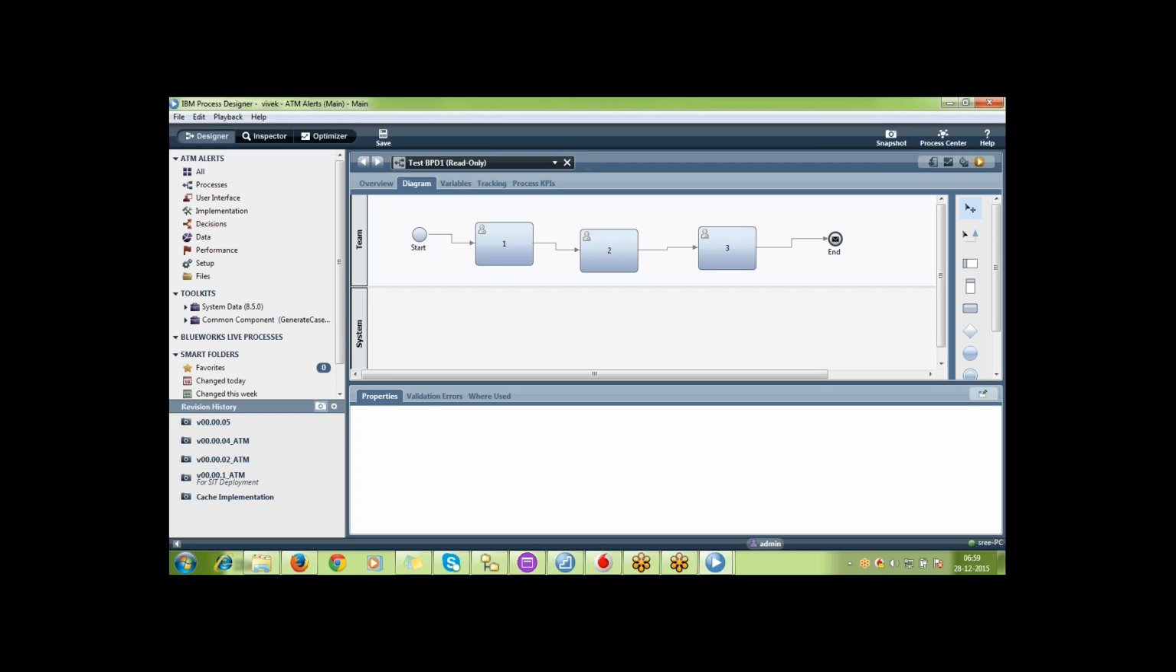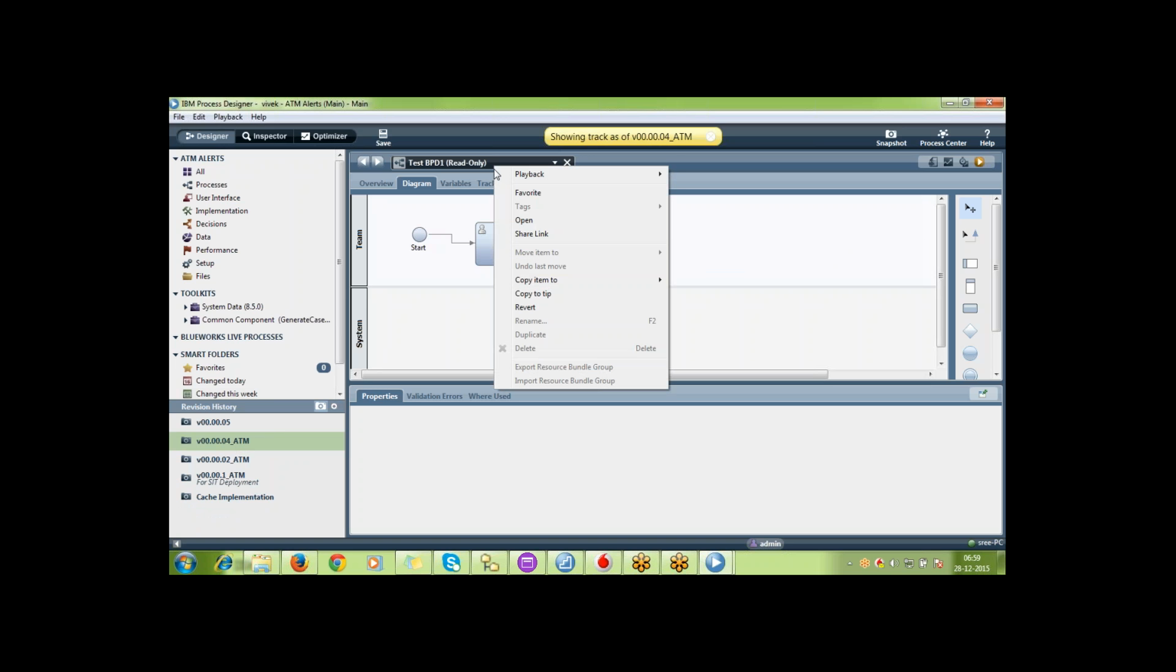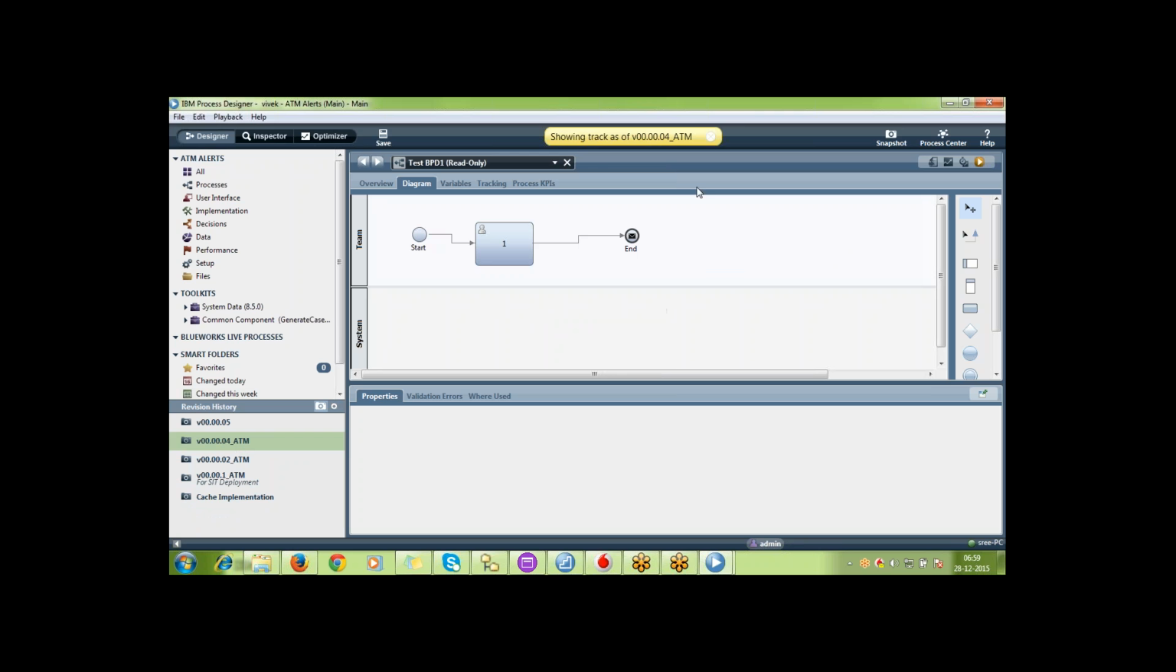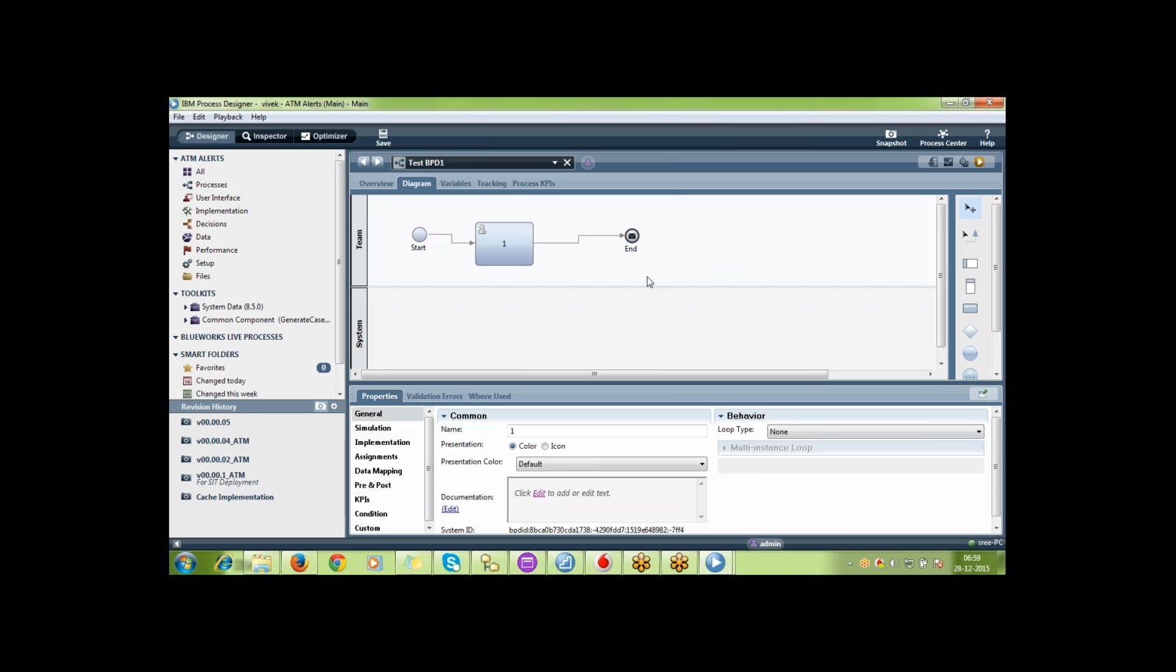But if I click here, I can see no changes. Why? Because this snapshot was not taken by some other developer. This is my one, and I want to revert like this. So I will click here and just click on revert. I closed this. See here, now it got changed. Previously only one activity was there, right? Yes. Now it reverted back to one activity.